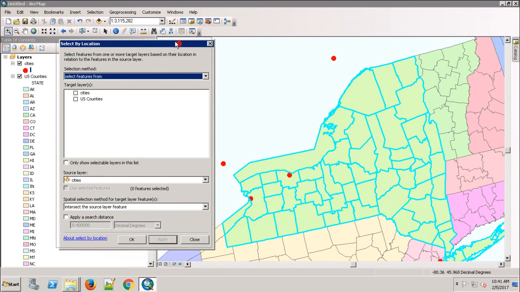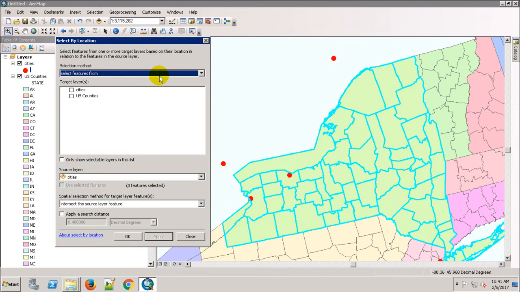So this is also an example of showing you how various querying methods work together. So let me talk you through this. We want to select features from cities, and we're selecting cities in relationship to the U.S. counties. Now take a look at this.